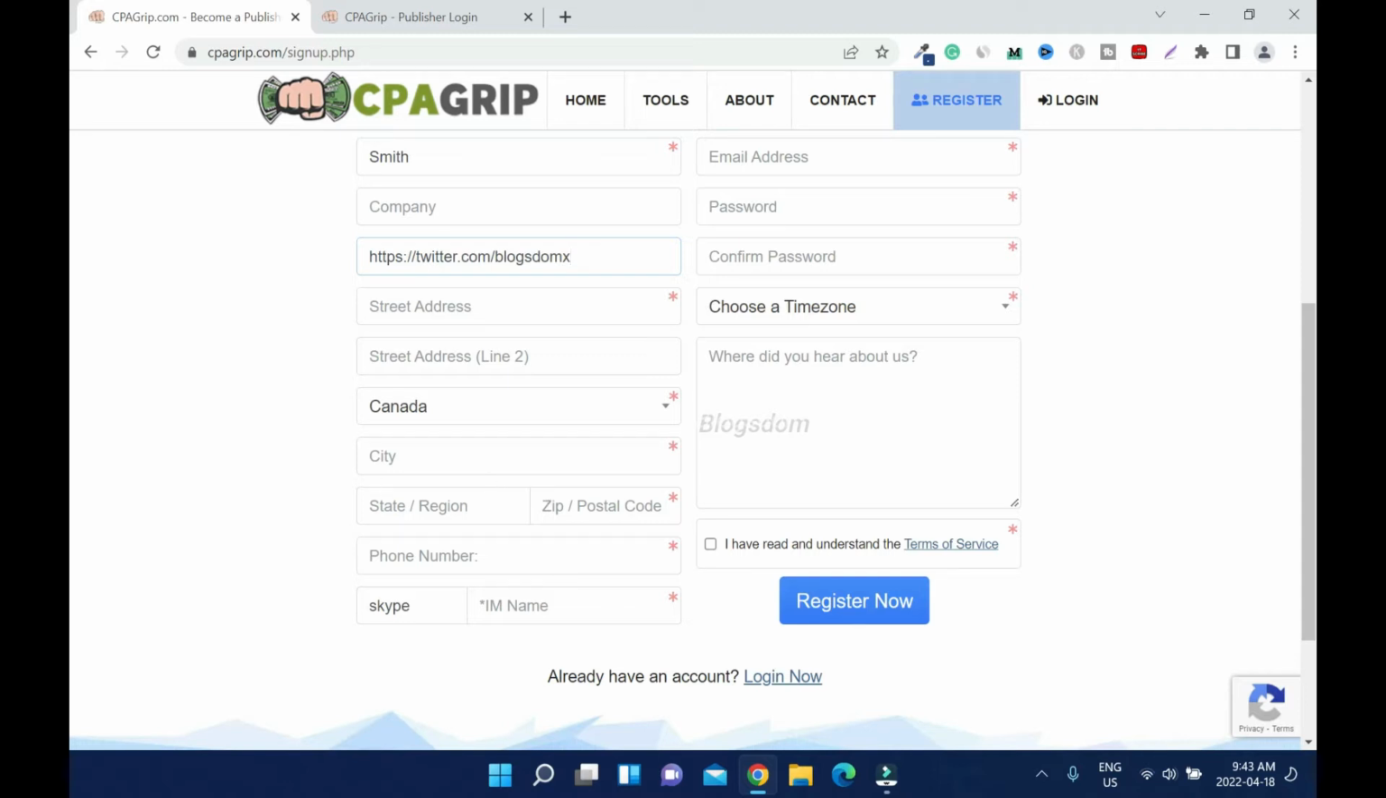Make sure you enter everything. So your phone number, you need to enter your phone number as well. It's really necessary. That's why they have the required field here. So your Skype IM name is required. So if you don't have a Skype account, please create one. It's necessary. Then you're gonna copy your IM name and put it here.